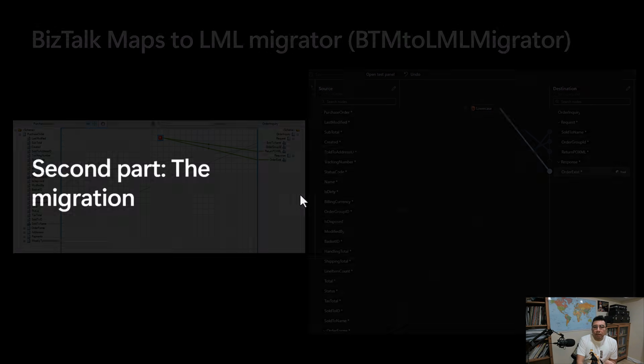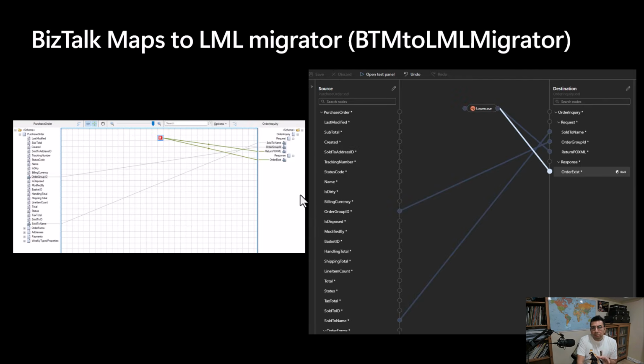Now, the second part is the actual migration, and as I mentioned a few minutes ago, we have the BizTalk Maps to LML migrator that will allow you to take a map, and for that you need a map, and you need both the schemas, the input and output. You will see some functoids in the middle, a lot of functoids. It depends. And on the right side, you will have the outcome, which is basically an LML file that gets open in the data mapper. So you have to create a map definition in the data mapper, paste the code of the LML migrator tool, and then of course have your schemas in the right places in the schemas directory, input and output, and then it will load the map for you.